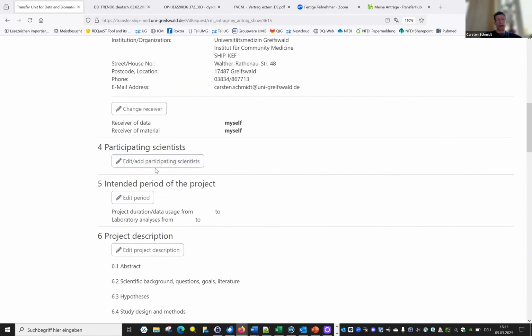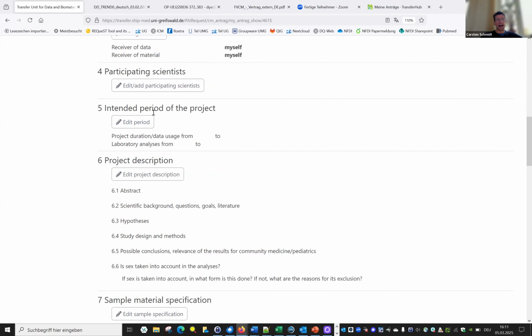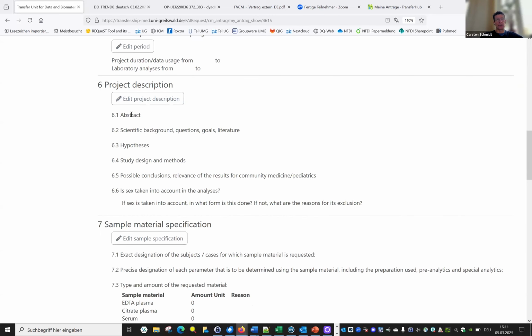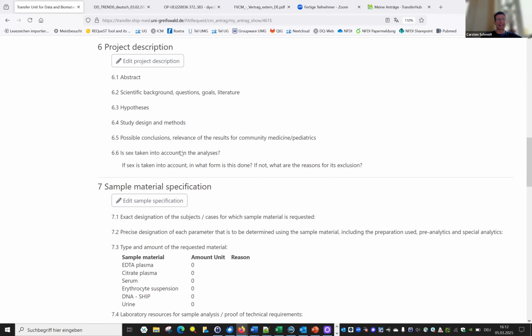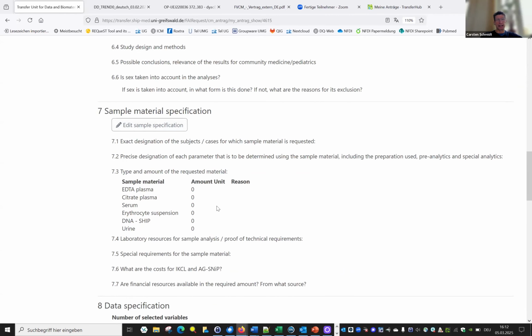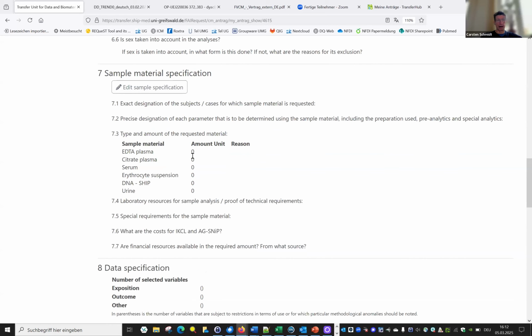And then you assign new participants. Those participants are only registered persons in our transfer site. You define when to conduct this. And then you submit a project description with an abstract, a scientific background, hypothesis, if there is information on certain methodological aspects, on possible conclusions. We added right now, as part of another project, how is sex taken into account? And if you apply for material, you need to tell exactly what you need, which amount. This goes through an extra review process.